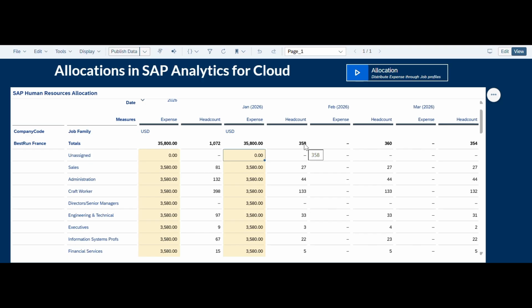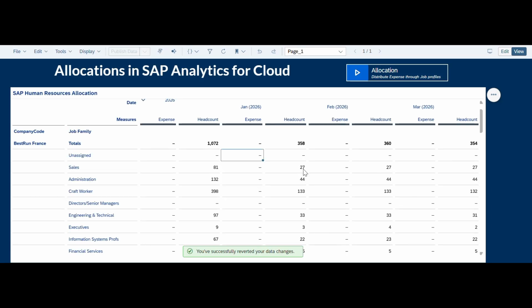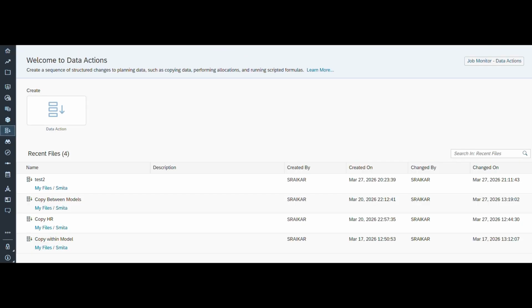So for this driver based splitting up of value or distribution, we need to create an allocation step in a data action. So what it will do is, based on whatever headcount that target sales profile has, it will distribute the expense. Okay, so let's understand what that means. I will just revert my data, whatever I inputted, and we will create a data action first.